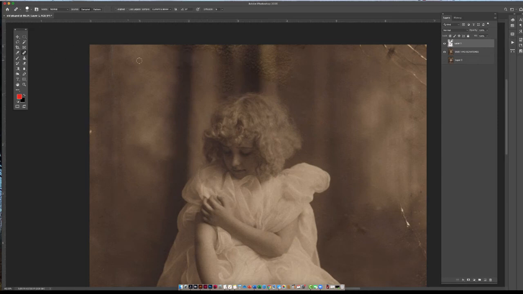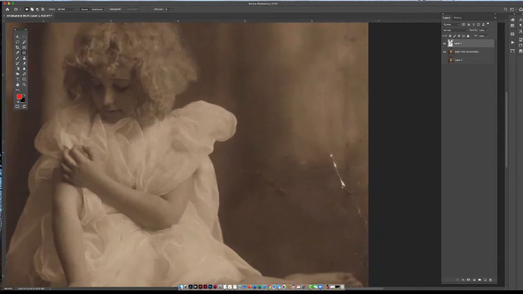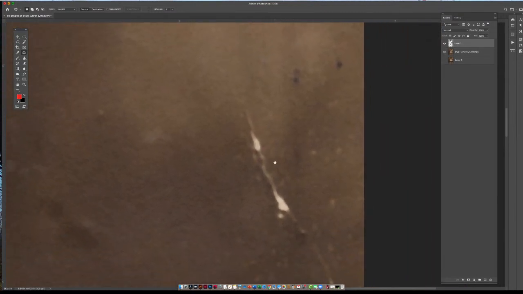Another tool you can use is the patch tool. The way the patch tool works is for an area like, let's say, this area right here where I've got this tear in the photo. In using the patch tool, we can still be on our non-destructive layer here. It's kind of like the lasso where you click and drag to define the area that you want to patch.